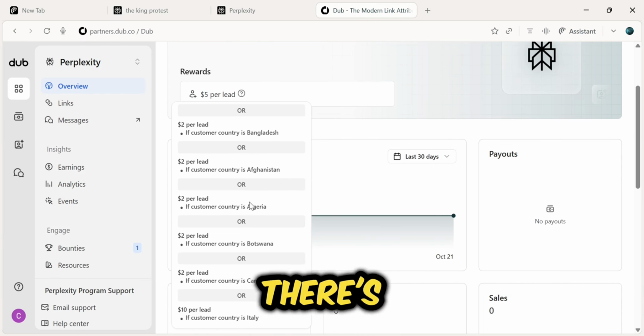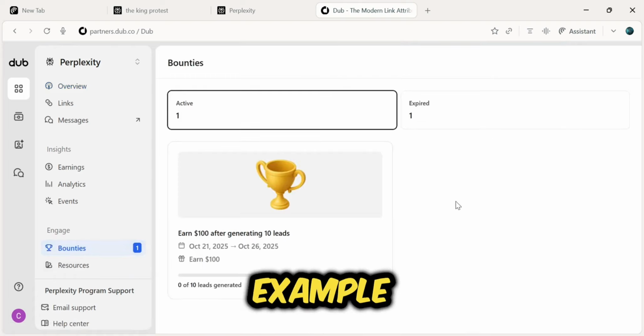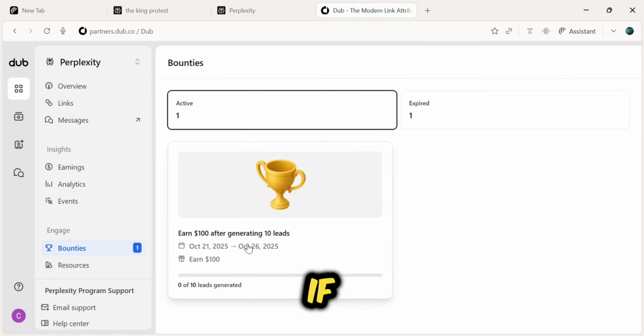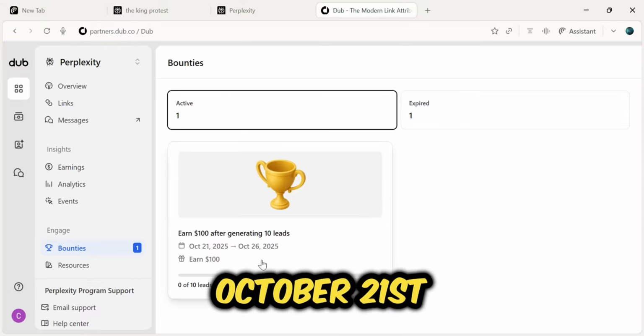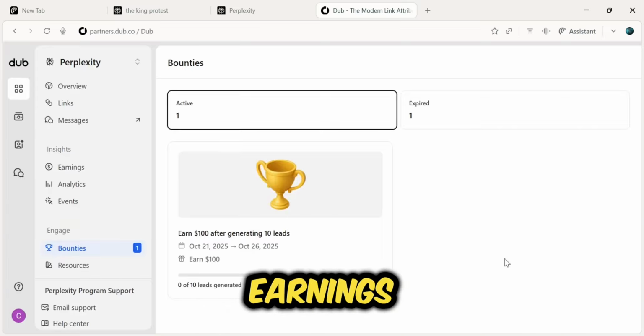On top of that, there's a bounty section. This is a special bonus. For example, there's a bounty here that says, if I generate 10 leads between October 21st and 26th, I will get an extra $100 on top of my regular referral earnings.